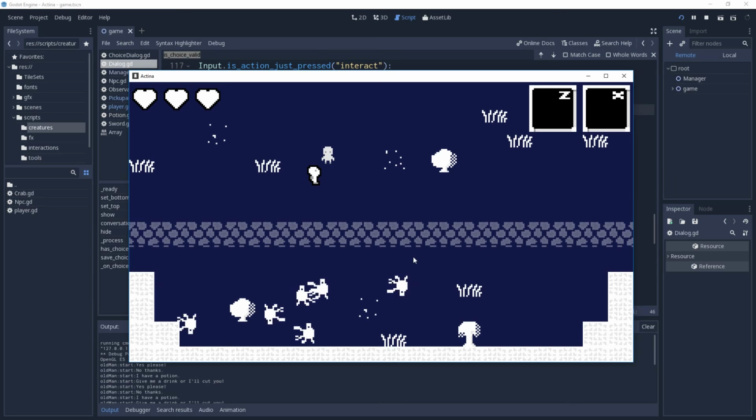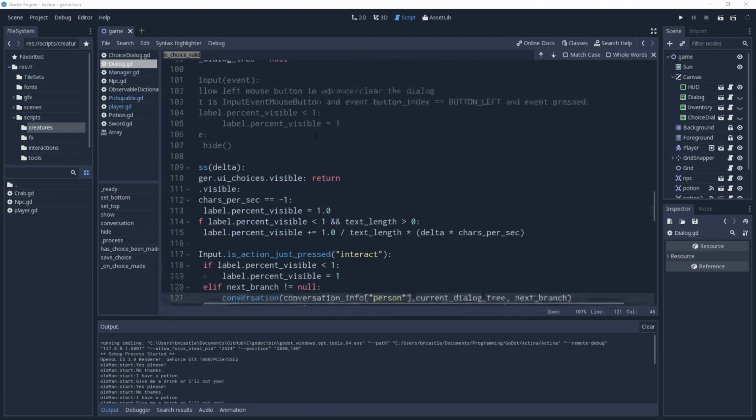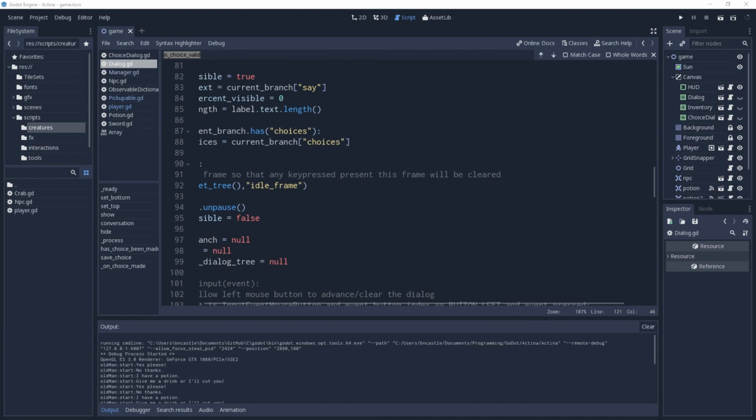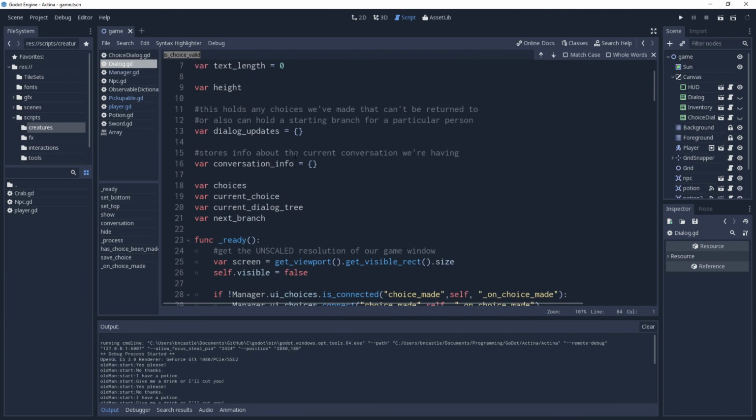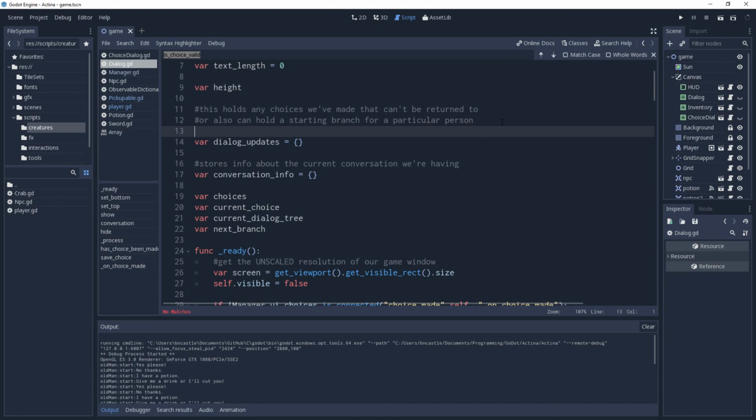Then the idea would be we could come in to the dialogue here, and so we would say to do: save this dictionary along with the player's inventory, etc. So that's a to-do.